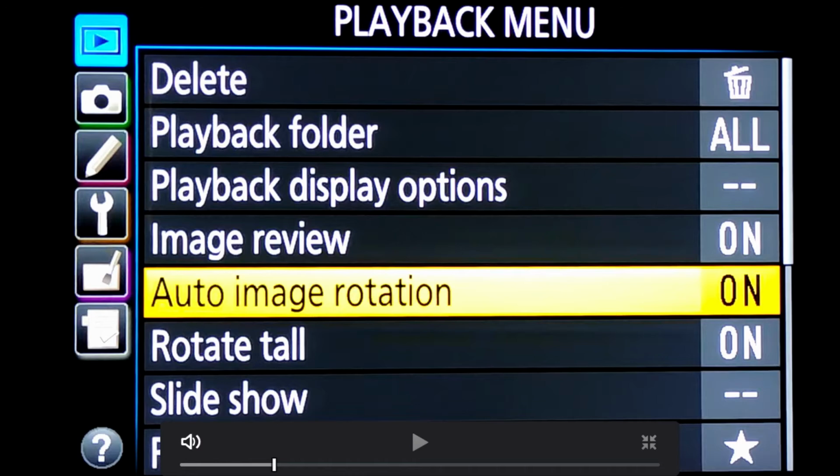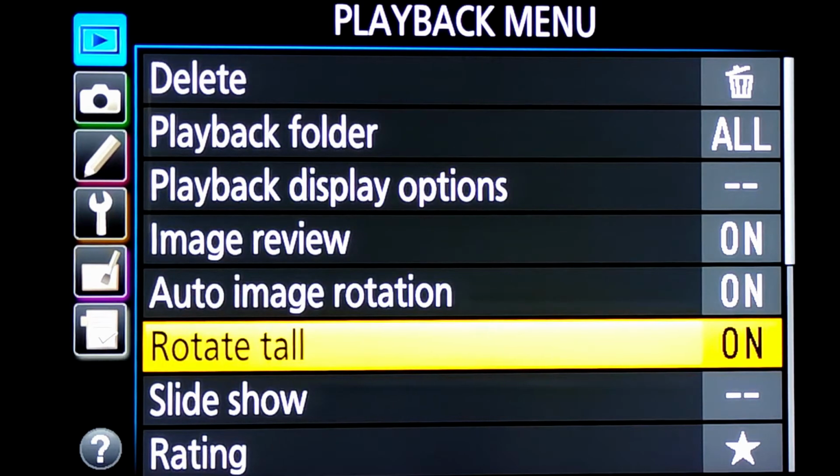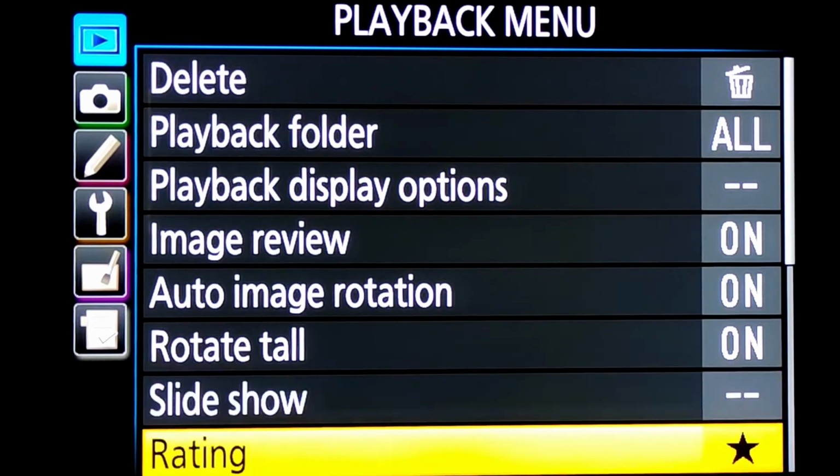Then we also have auto image rotation. If we hold the camera at 90 degrees and take an image of, say, a person who is standing, then when we see it in playback, it will be rotated automatically. Then there is a rotate all setting. Then slideshow, where we can set the timing and also select the range of images to be seen through the playback menu. Finally, we can also rate the pictures as per our choice, maybe as per the quality that we think as a photographer they are good, or at our individual level.